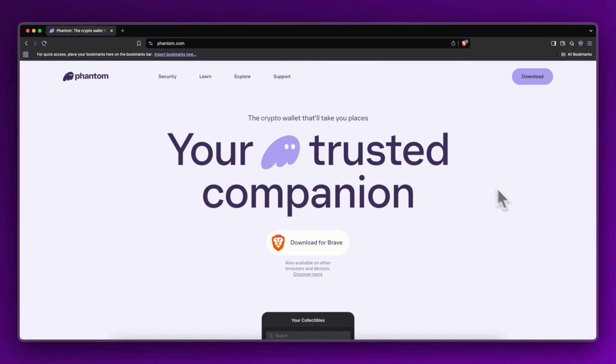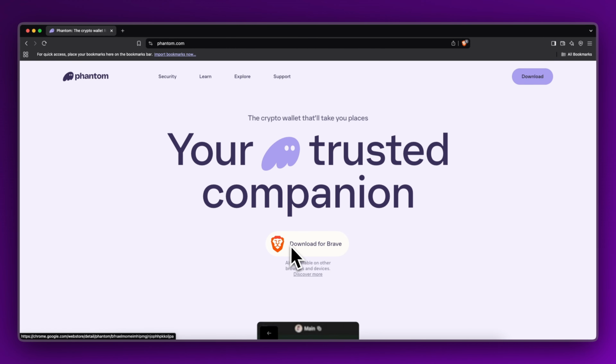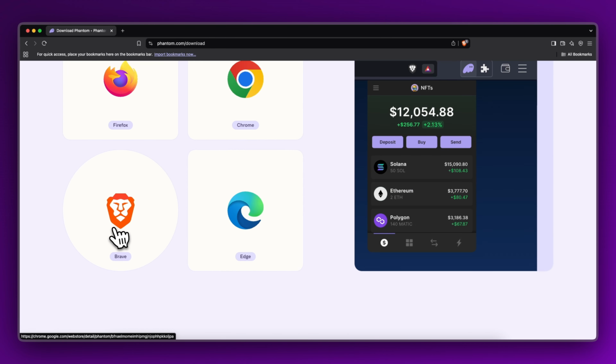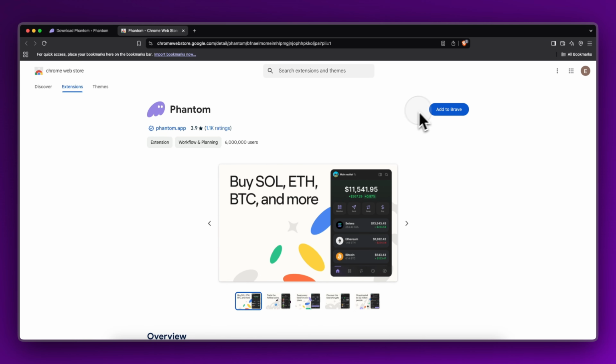And the first thing that you're going to do is go over to phantom.com, and from the home screen you will already see this button, download for Brave, but you can also click on download at the top right, and in here you can manually select Brave when you scroll down. So let's click on Brave. Right now we have this option, add to Brave, so let's click on this.